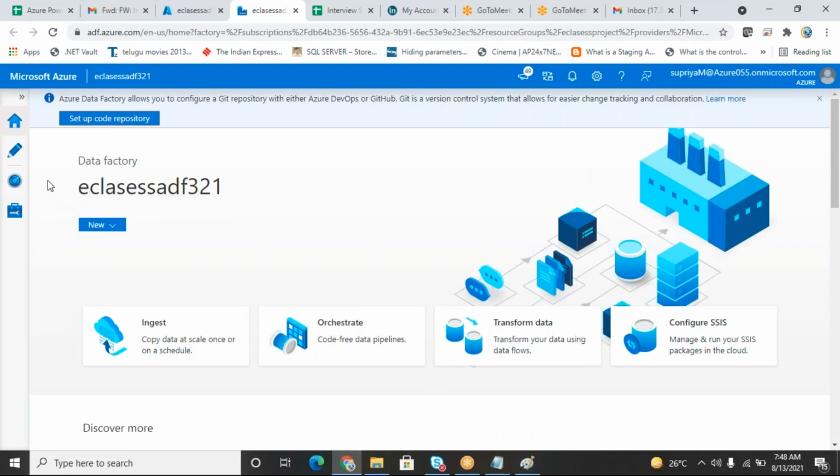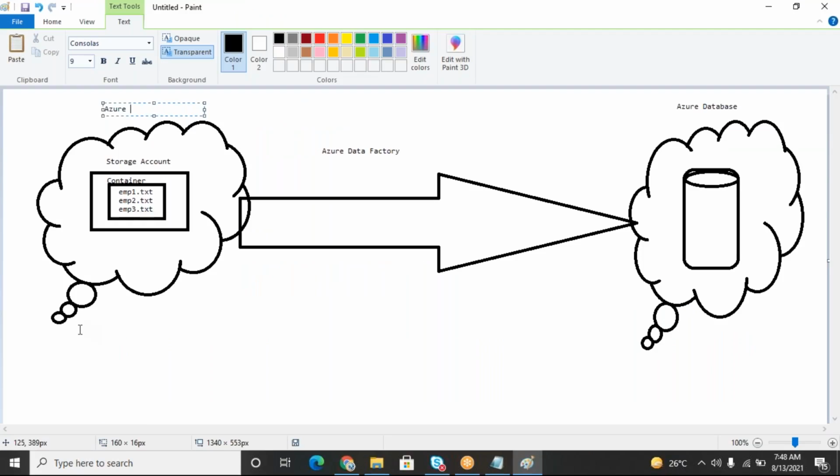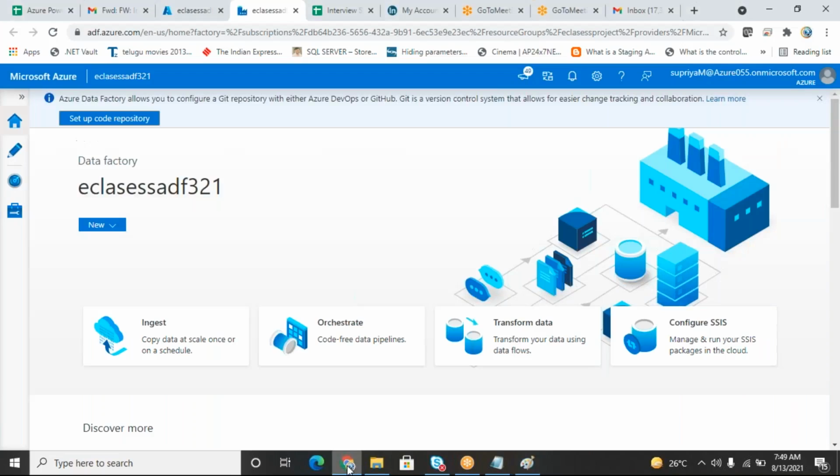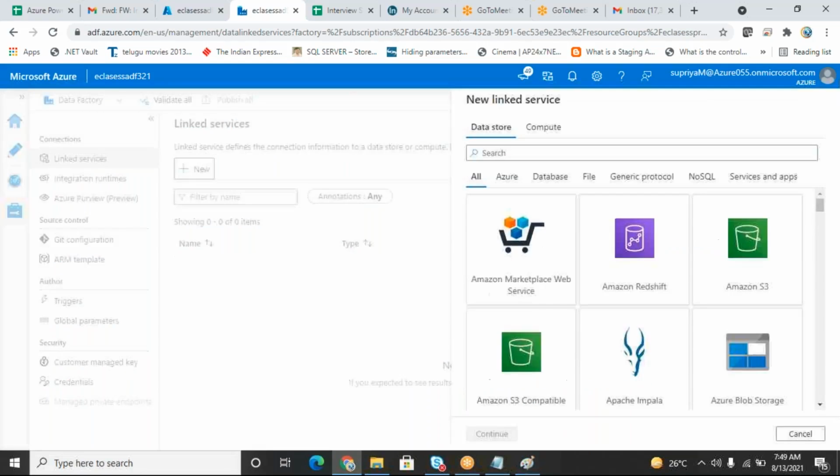The very first step is to create two linked services. One linked service for blob storage, and another linked service for SQL database. So let's create them. Where can we create them? Go to manage, go to linked services, click on new.